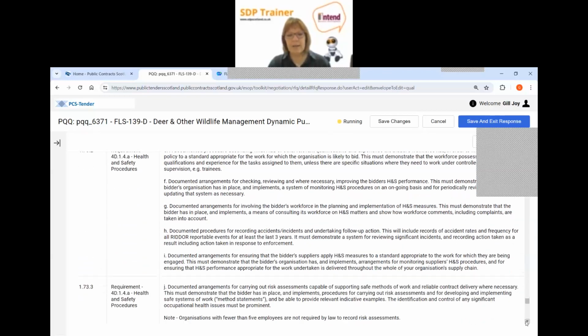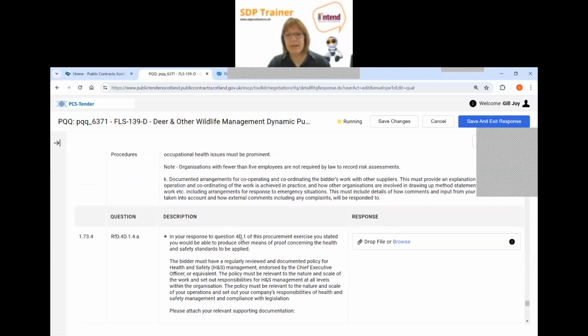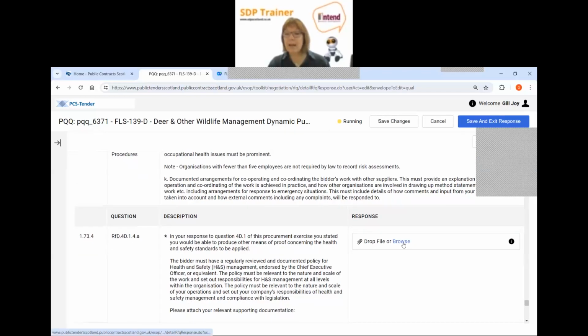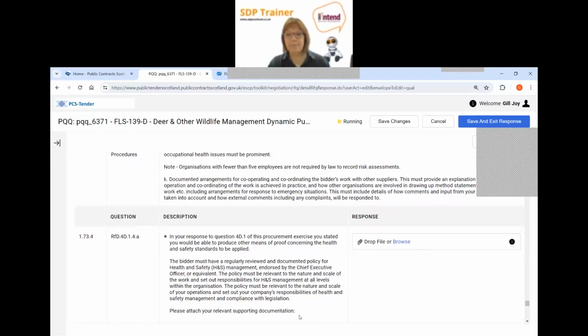You then need to put it together and submit it as a separate Word document, and you would attach it. This is an attached file here. The absolute thing you must have here is the health and safety policy, even if you're smaller, I suggest. And then it does say your relevant supporting documentation, so anything else aside from the policy statement that you've got would be useful here.